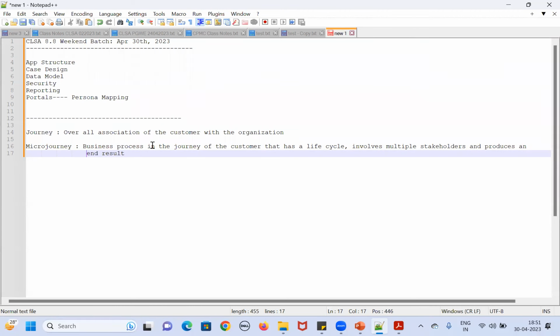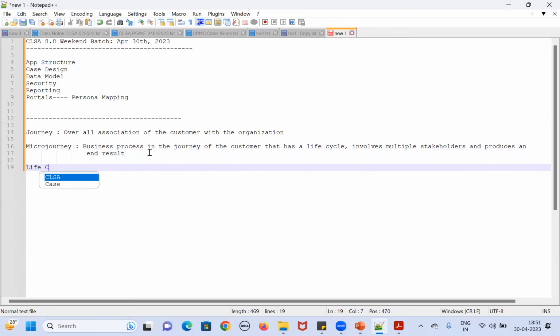What do you understand by life cycle, by the way? These terminologies are very important. Anyone? Start and end to a particular process. Let's say, for example, as you said, a journey, I'm a customer of a bank, and let's say I wanted to open a new account. So the start of that account opening to successfully running that account can be a micro journey. That's a life cycle where it can involve multiple things, right? Approvals and all those things.